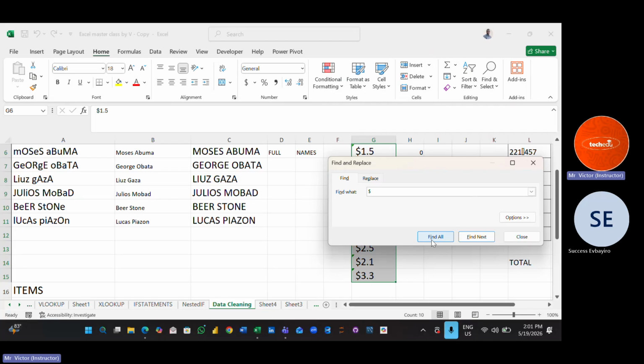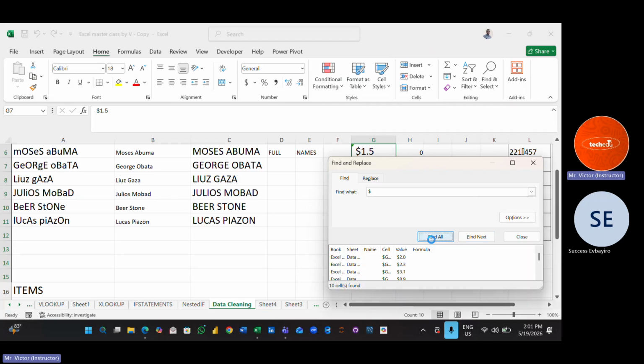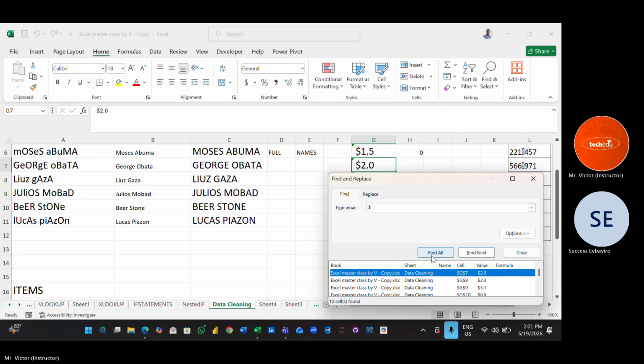Do we see it? Find all. So hit find all. It will bring another dialog box. Just close it now. Immediately you hit find all, just close it. Are we following?